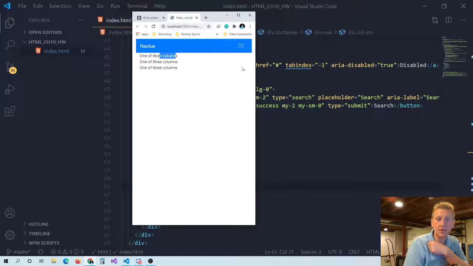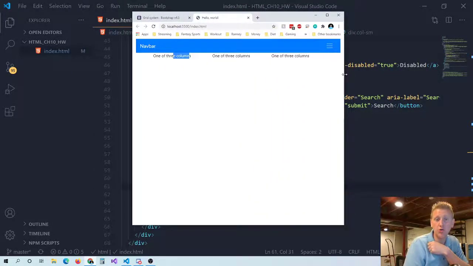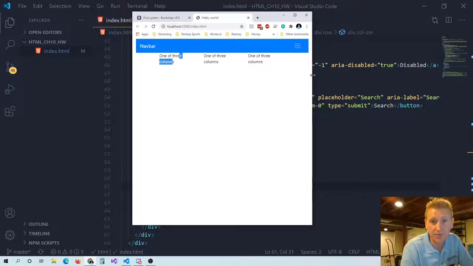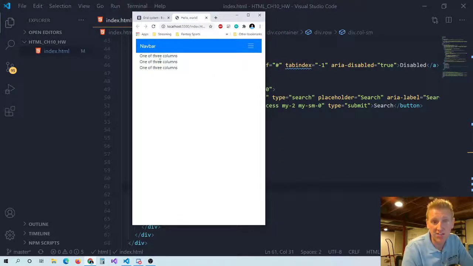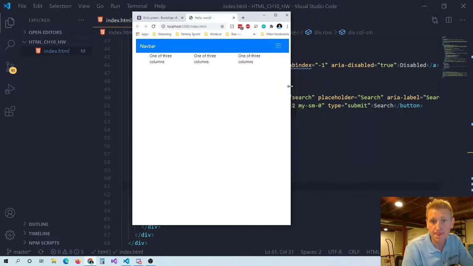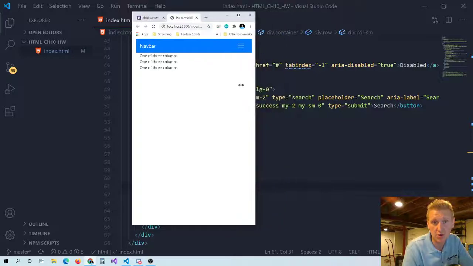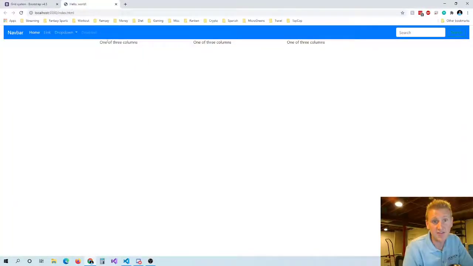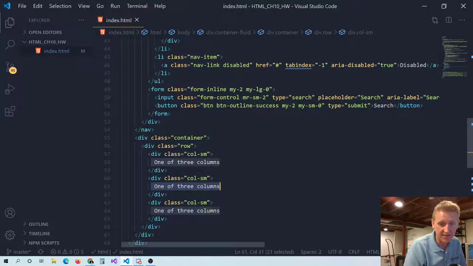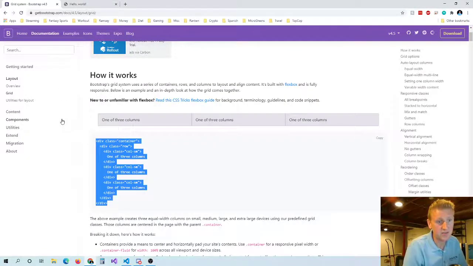See that? And then once you get down to a small, because this is a small device like a cell phone, it goes into 1 column. So basically small and up is 3 columns, but once you hit small, it goes down to a single column. Okay, and again, there's more explanation that you guys will need. So inside of that middle column, I'm just kind of winging this here a little bit.